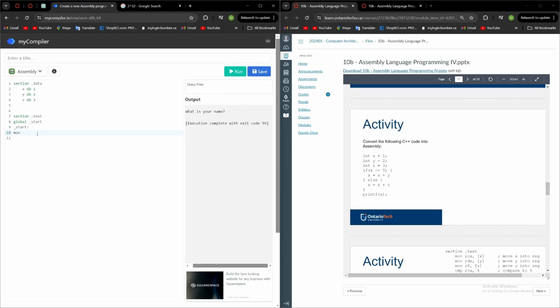So I'm going to move into RDX my x, because I'm trying to do these operations. First up here, I'm going to list them because I'm going to do something. Here I'm going to add x plus y. Here I'm going to add x plus z. So obviously I've got to access these.